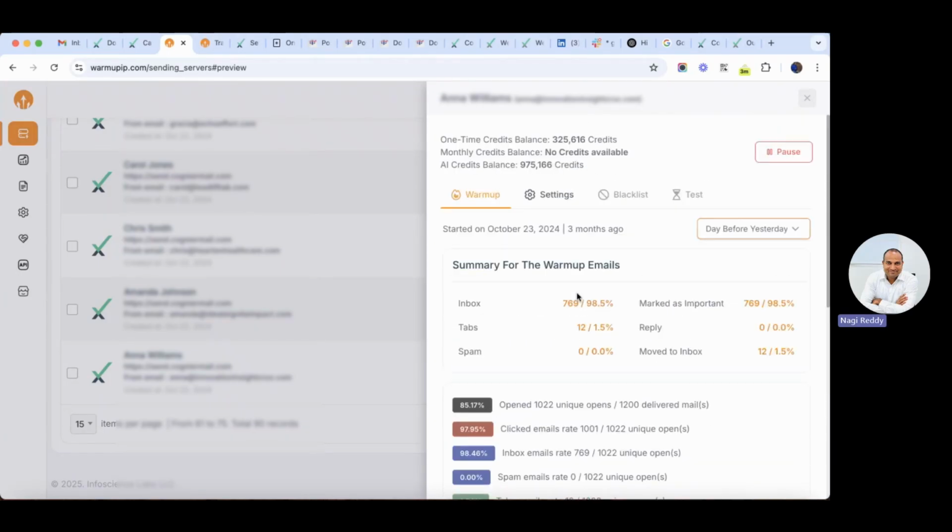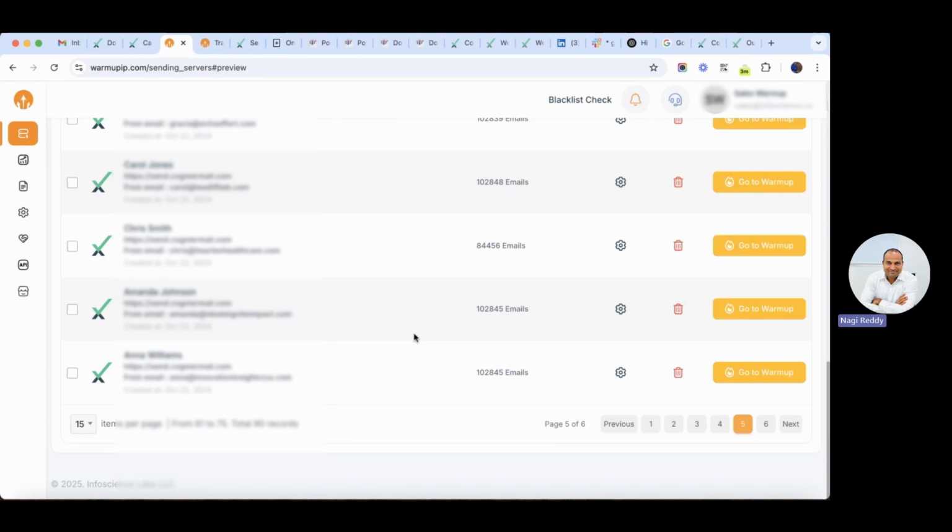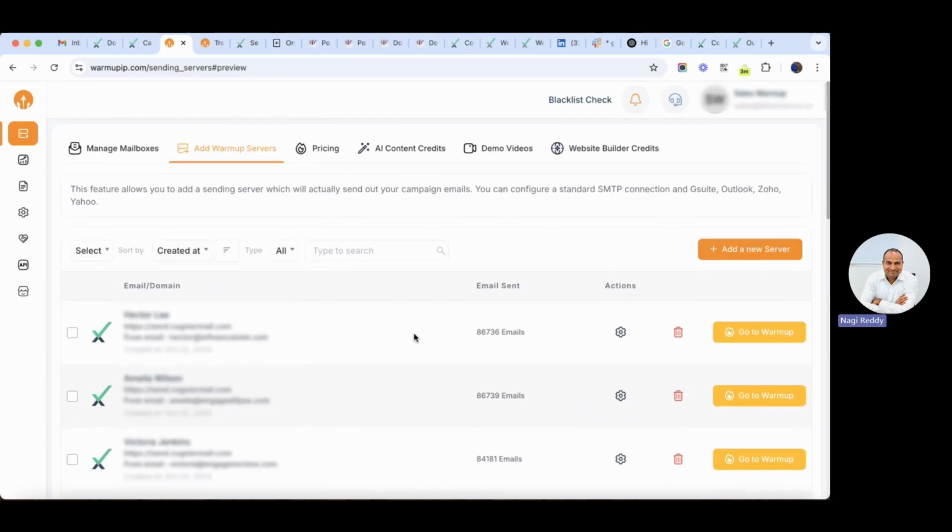Yeah, that's cool, right? So you see that the spam and tabs have now become totally zero. Tabs are 12, and day before yesterday a few emails were landing in tabs, but today no email landed in tabs. So it takes some time to get 100% inbox placement, but it's going to work. This is how you can actually check. And if you want to watch more demo videos, you can watch them here. That's how it works. Thanks.